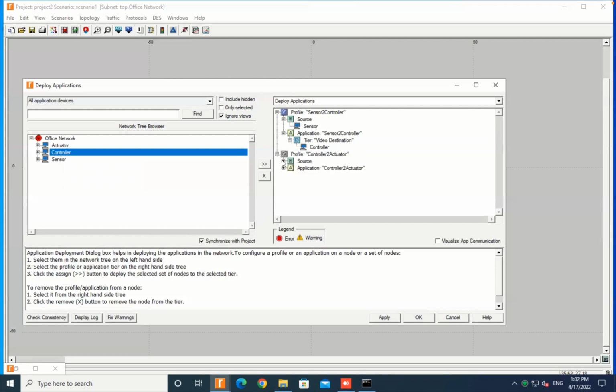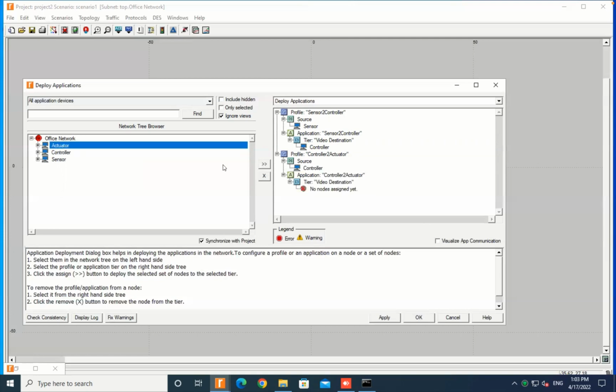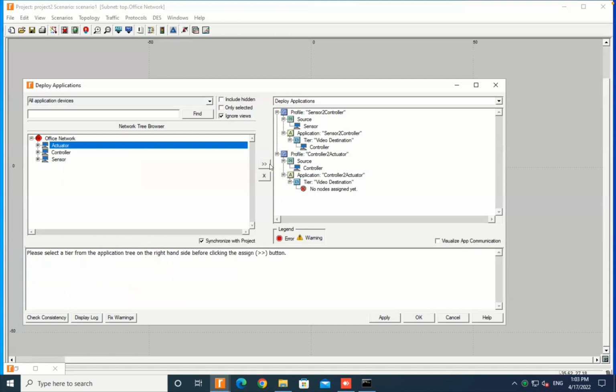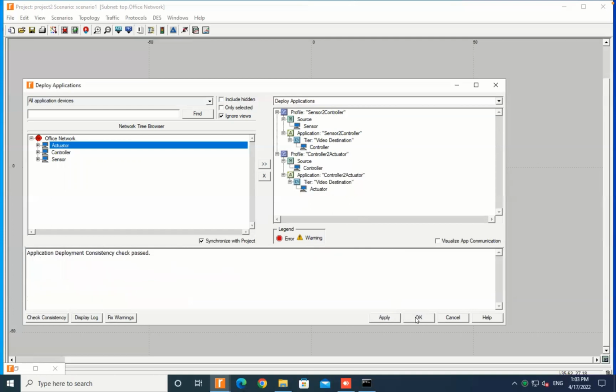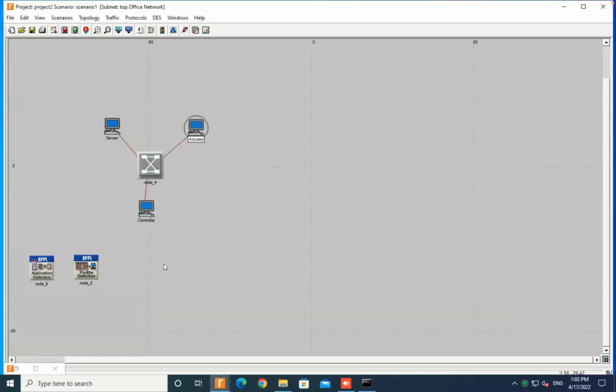Then we'll open the other profile. Here we want the controller also, and the controller is selected here, so we will click like this. And for the application, we want the actuator, so we'll choose the actuator and then send it here. So now we deployed all the nodes. So we will click apply and okay.